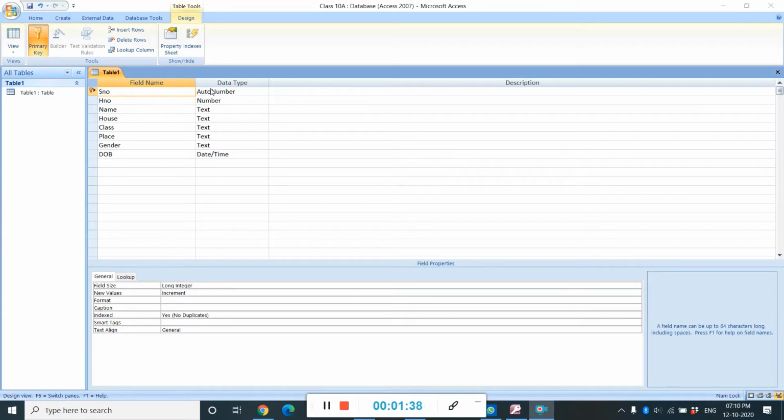Now, let's understand what is data type. For SNO, that is serial number, I have taken the data type as auto number. This means that when I'll be doing the work in my database, then the numbers will automatically be written on the database. Now in the house number, I have taken number because we need numbers over here. And for name, house, class, place and gender, we need text that is in form of alphabets. So I have taken text over here, and for date of birth, we need date and time.